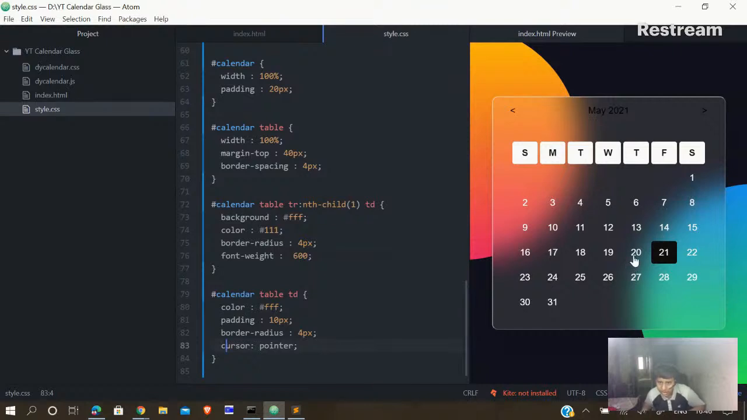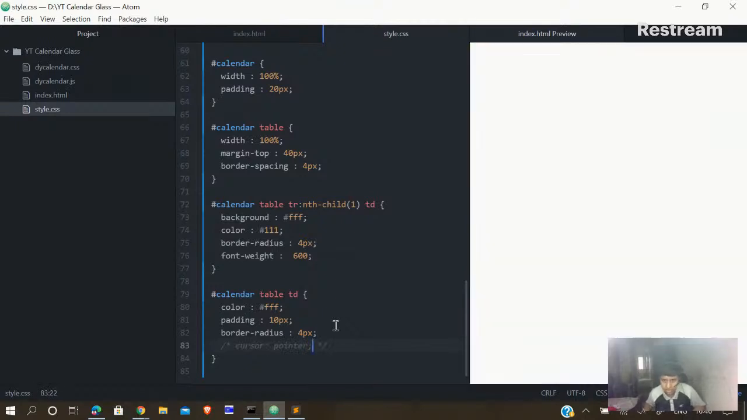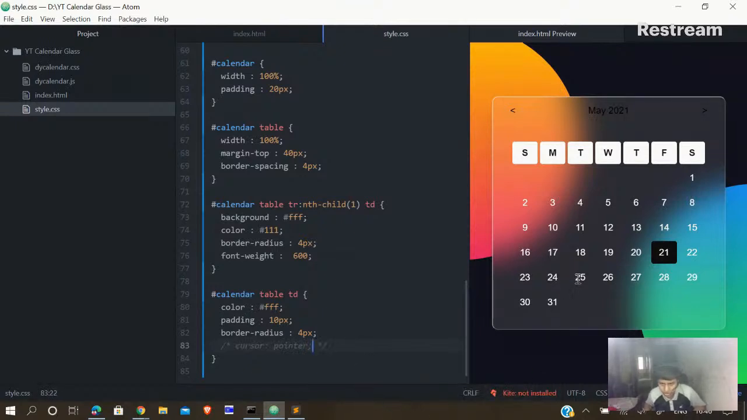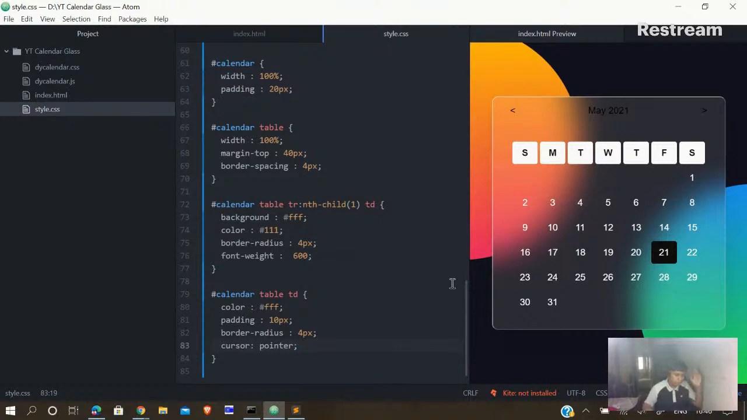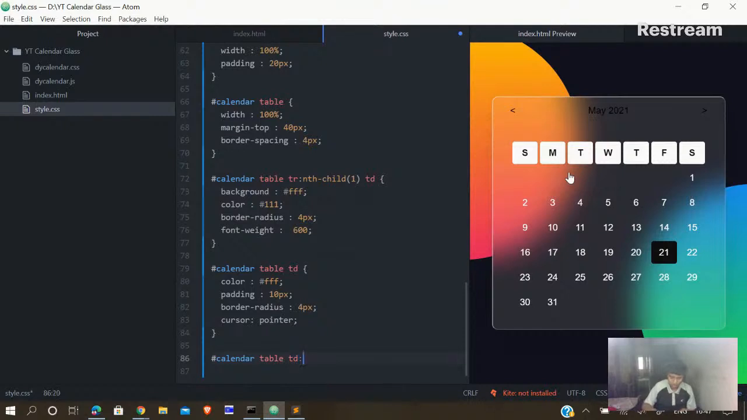See, now all our texts have become white in color, and this is our normal thing. If we would hover, let me just show you, like this, save it, and if you hover over this, it gives us this effect. But if we create a cursor of pointer, it will give us this effect, which is what we need, guys. So our TD has been done, and then we need a TD hover effect, and for that we just copy this and over here just put the hover.